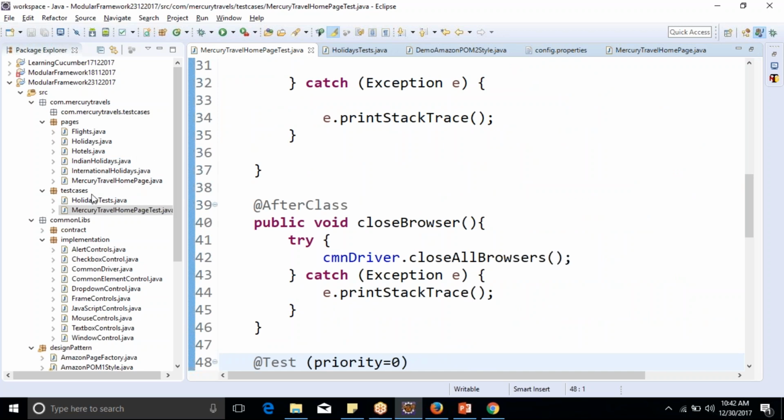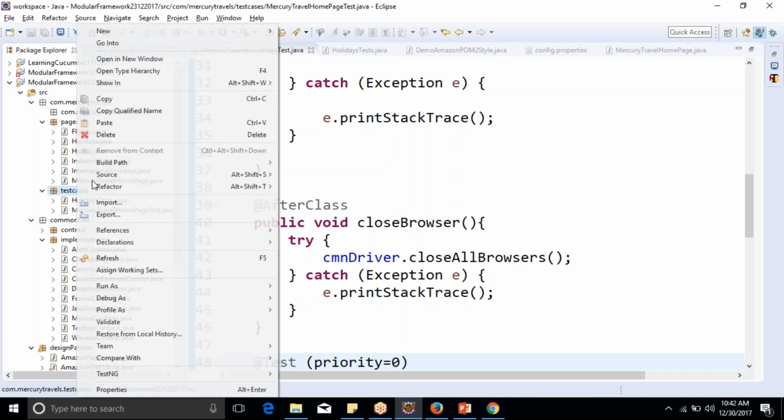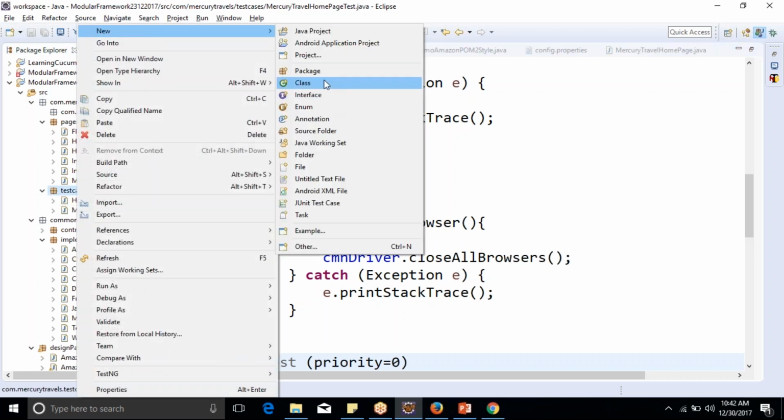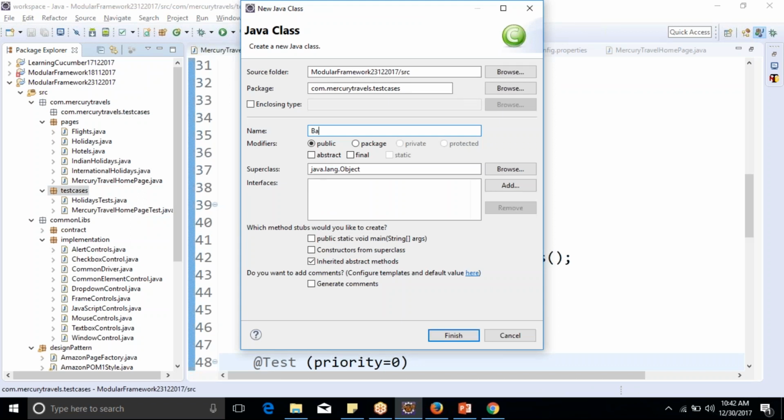Right? So why to repeat anything? We can use some object oriented concepts here, like one of them can be, let me create one class and I'll call it base scenario.